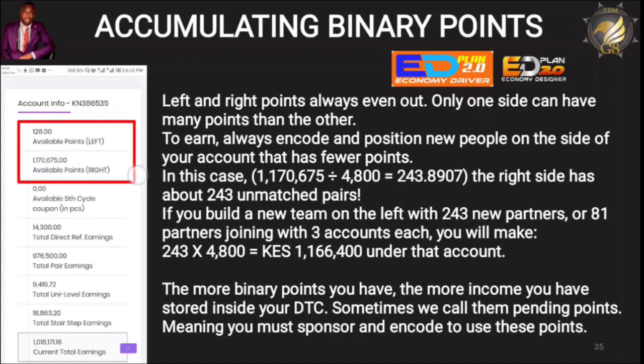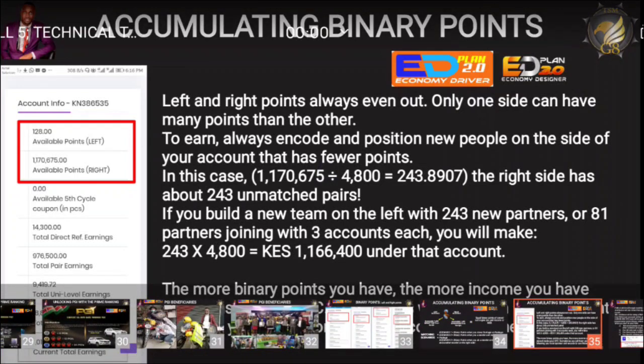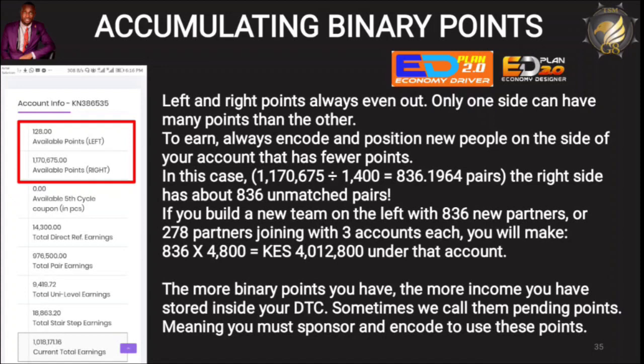How much is 1,170 pending points in terms of money? So you get that the points will always even out, and only one side can have more points than the other. To earn, always encode and position new people on the side of your account that has fewer points. So in this case, you get that on the stronger side, it has 1.17 million points. You divide that by 4,000, not really by 4,800. Let me see. All right, so I've made the correction.